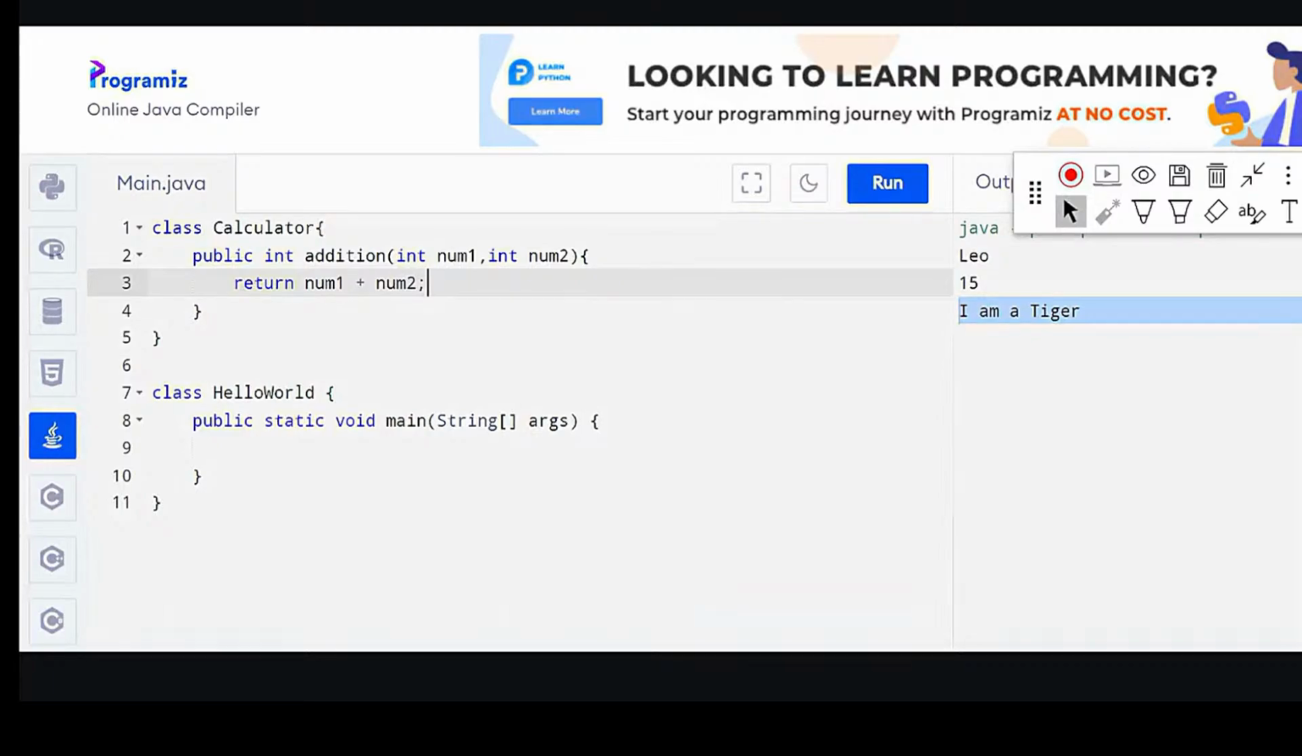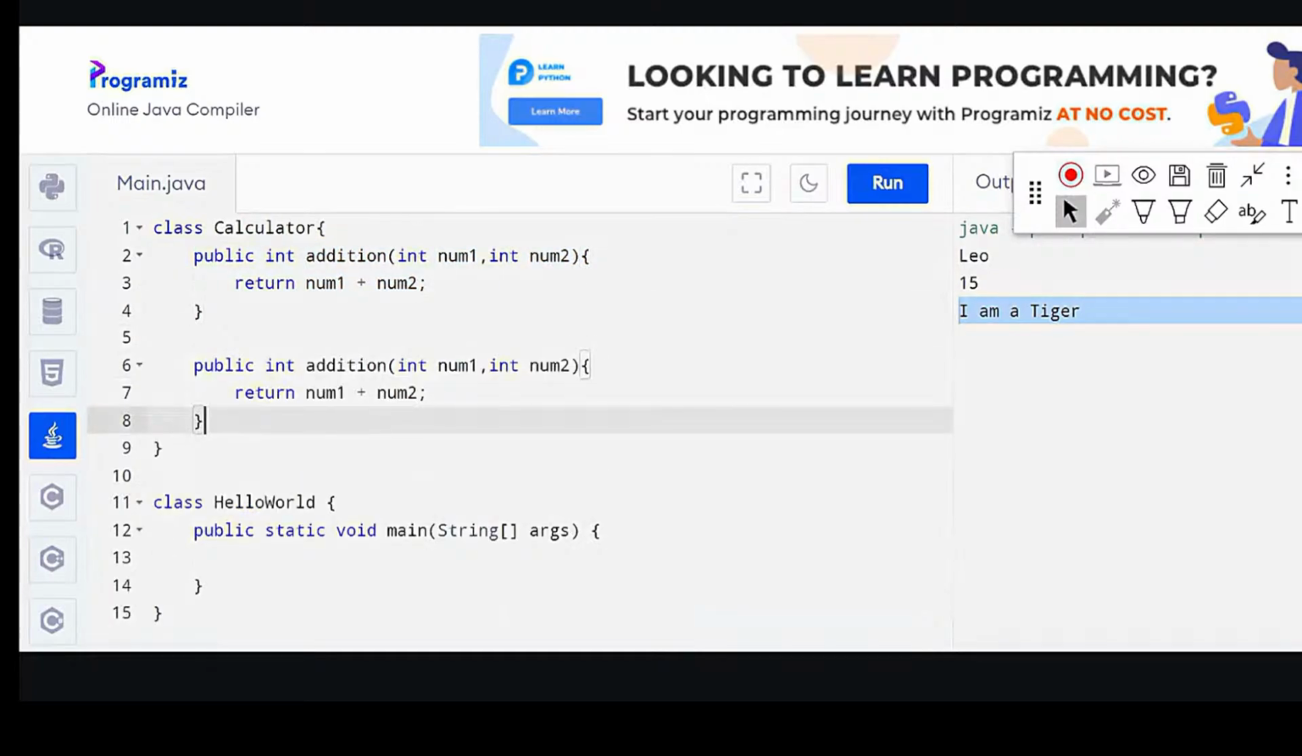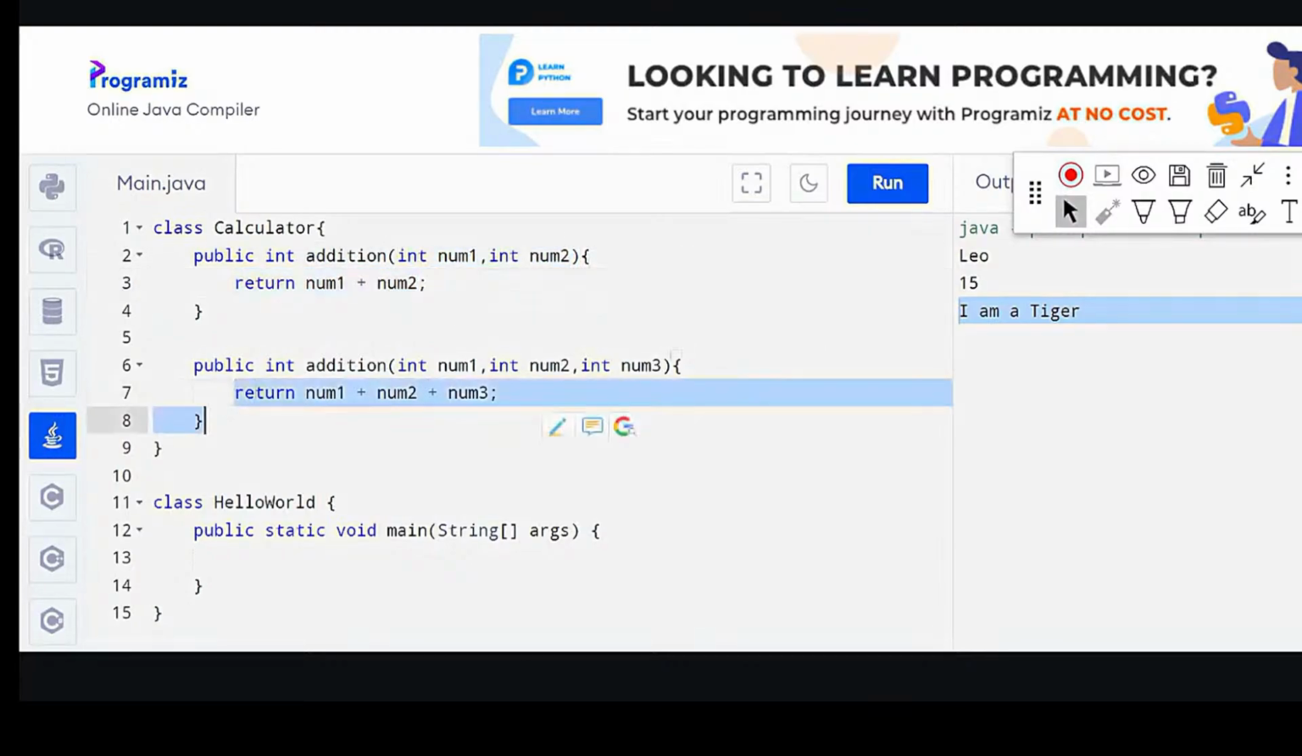Now, what if you want addition of three numbers? Okay, in that case, you can create one more method. This time it will take three parameters, num1 plus num2 plus num3. Okay, this is what method overloading is. Same name but different signature and different implementation. Same name, addition is there.